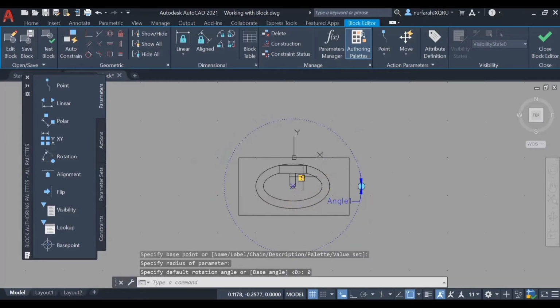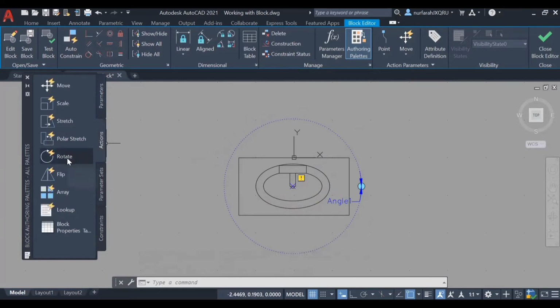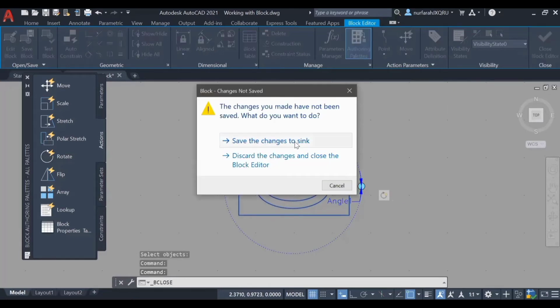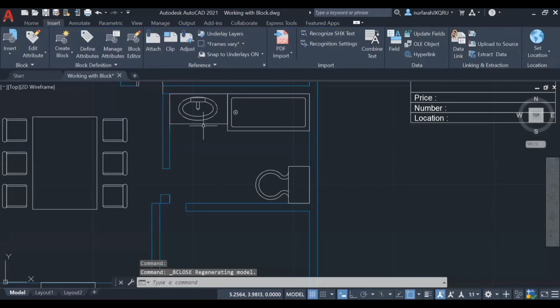Now you see an exclamation mark here. That means it's not complete yet. The next thing you need to do is go to the action section here, then choose rotate. Click this as its parameter that we created just now, and select the object and then press enter. See, now the exclamation mark has disappeared, means it's complete already. So now you can close the block editor and save changes.